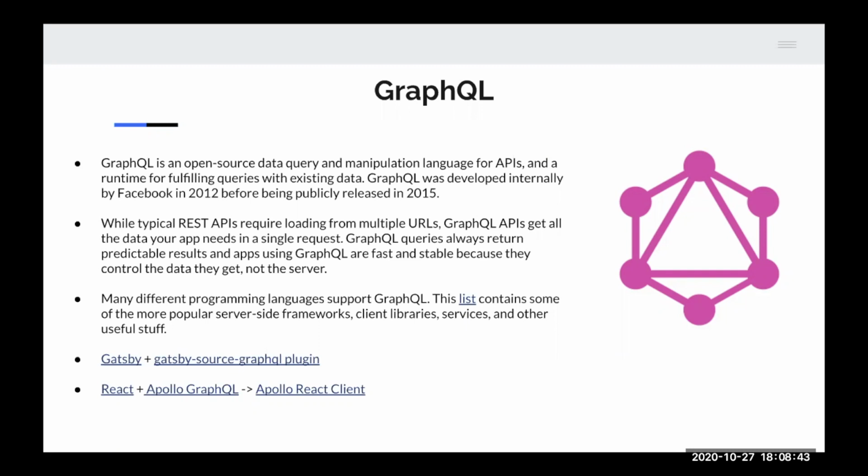And if you're building a GraphQL API itself, a lot of different programming languages support it. There's a link where, if you click the list, you can go through all the different frameworks, languages, services, libraries, and other things that you can use to build your own GraphQL API. If you want to use a front-end service and utilize this DataStax GraphQL API, you could use something in the JavaScript realm, like Gatsby, which is a framework based on React. They have a plugin called Source GraphQL. That's essentially where you connect your DataStax Astra GraphQL API, and then you can run your queries through that.